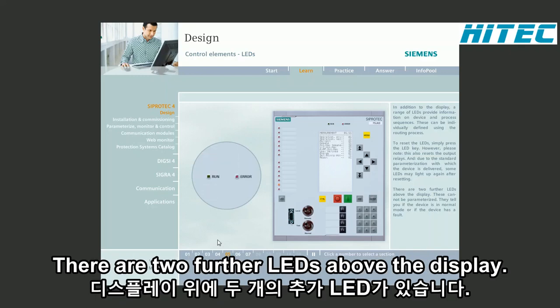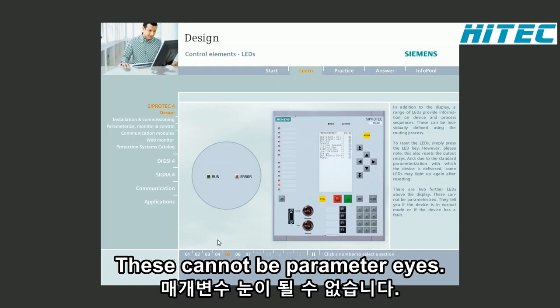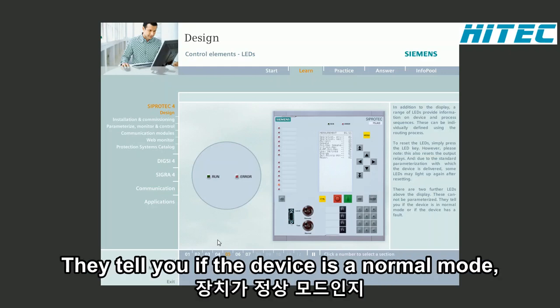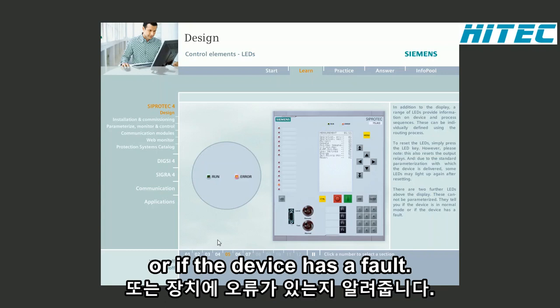There are two further LEDs above the display. These cannot be parameterized. They tell you if the device is in normal mode or if the device has a fault.